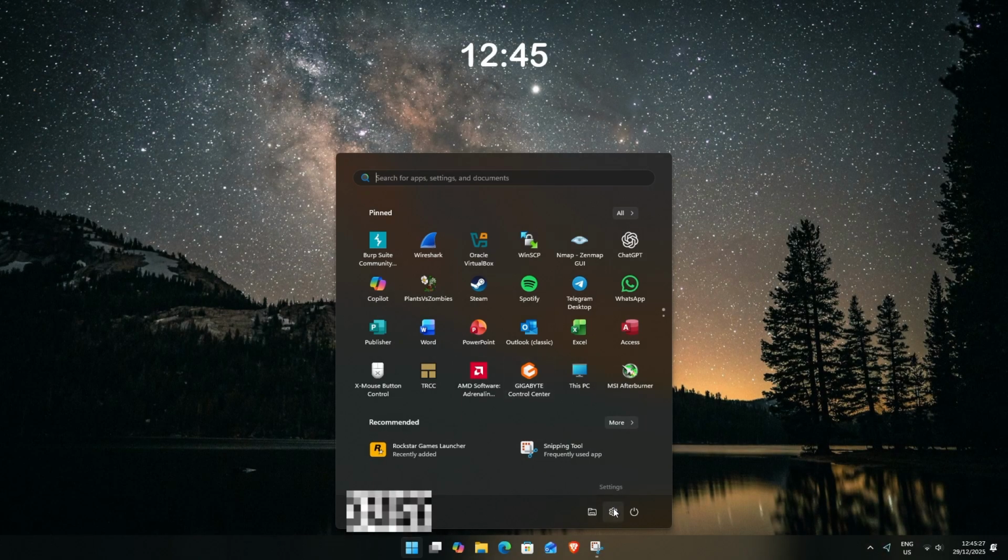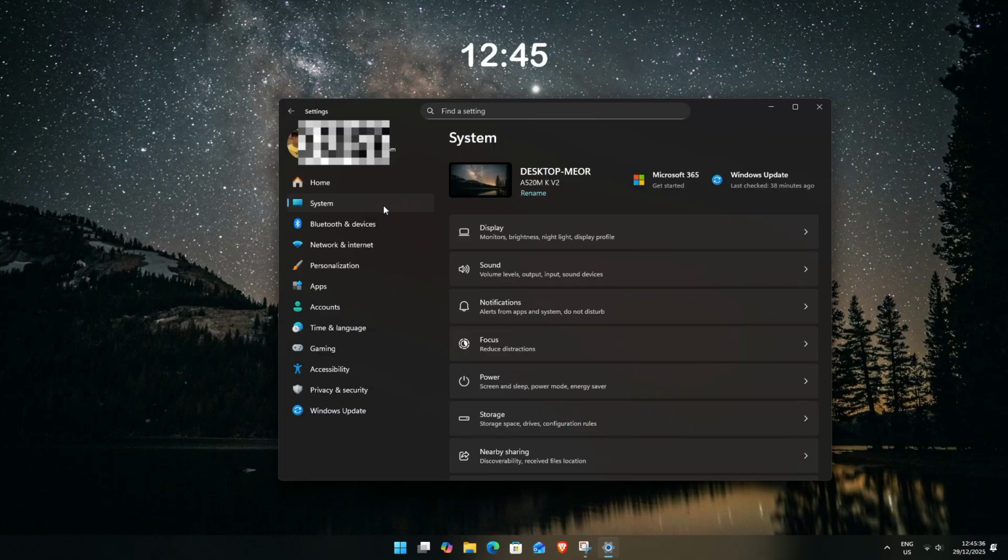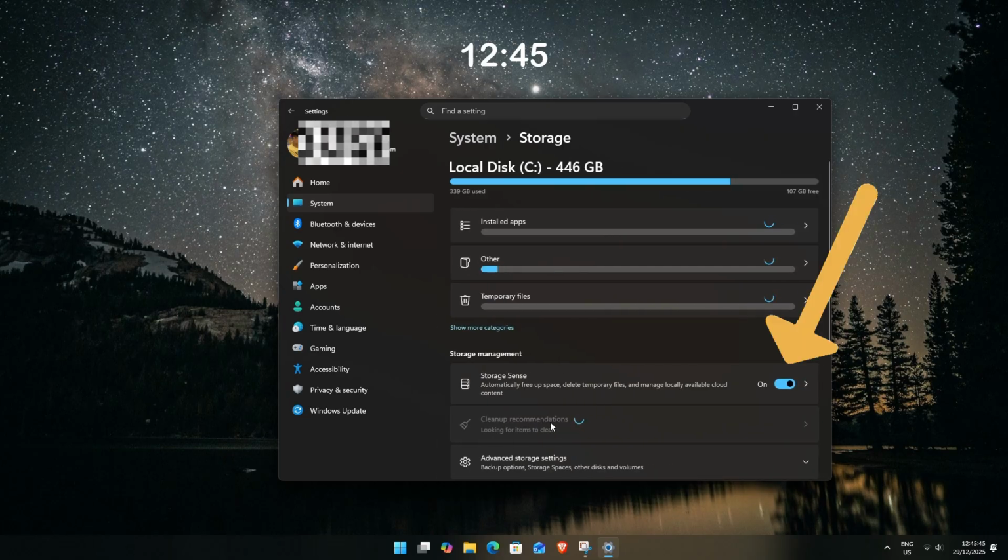Next step is to go to your PC's settings and navigate to System, Storage, and turn on the Storage Sense feature. This is an automatic cleanup tool that frees up disk space by deleting unnecessary files, like temporary system/app files, old recycle bin items, and unused cloud-backed files, like OneDrive.